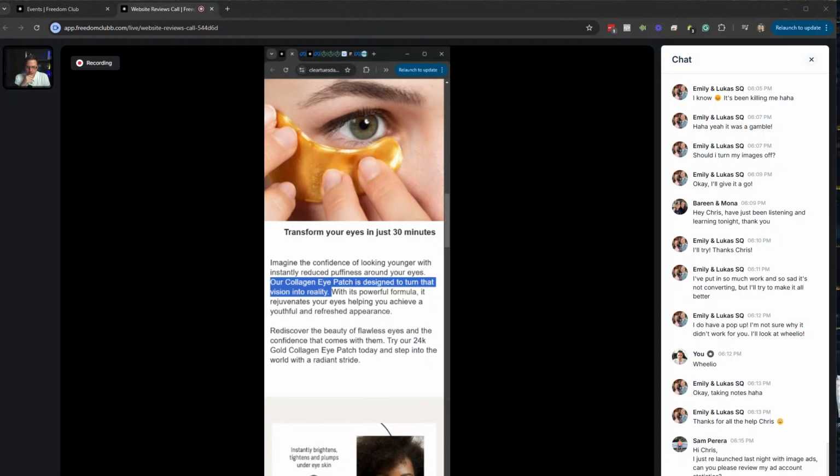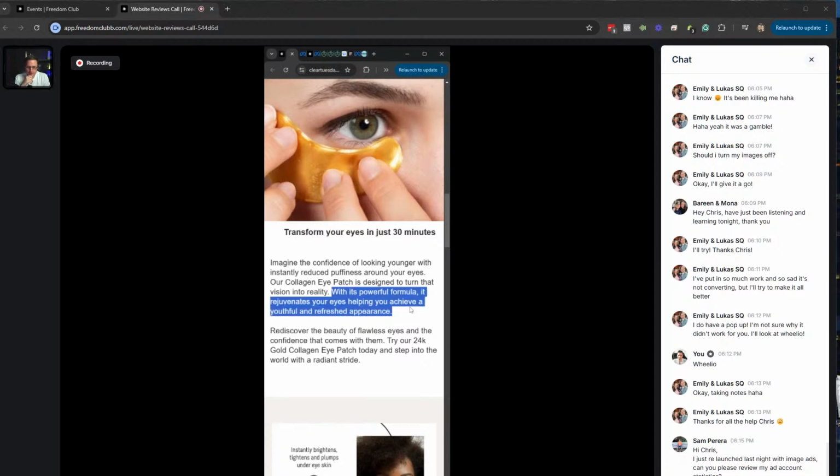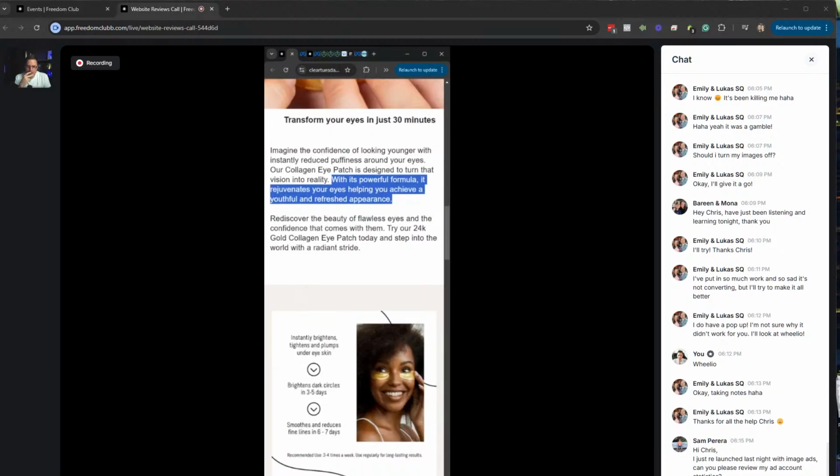So get rid of this line here. And then go on to this one. With this powerful formula, it rejuvenates your eyes, helping you achieve a youthful, refreshed appearance. Rediscover the beauty of flawless eyes and confidence that comes with them.